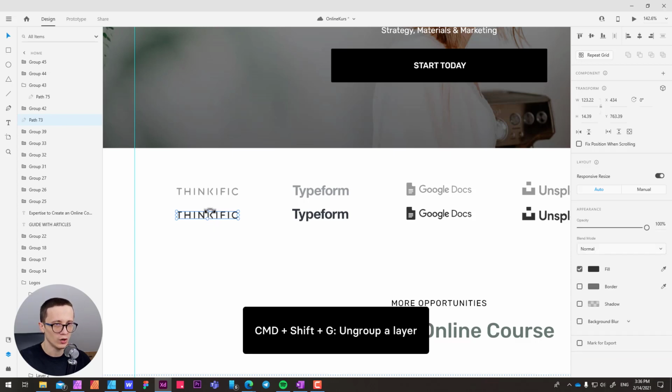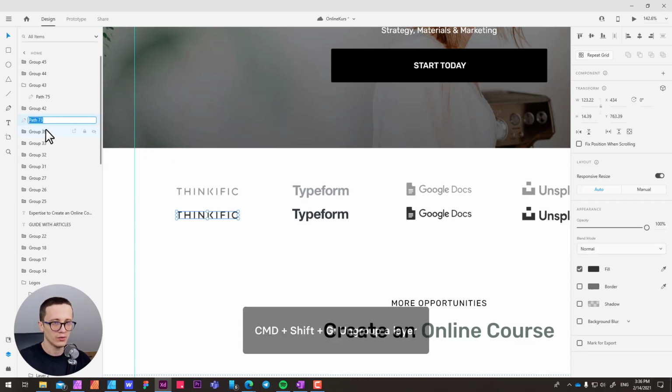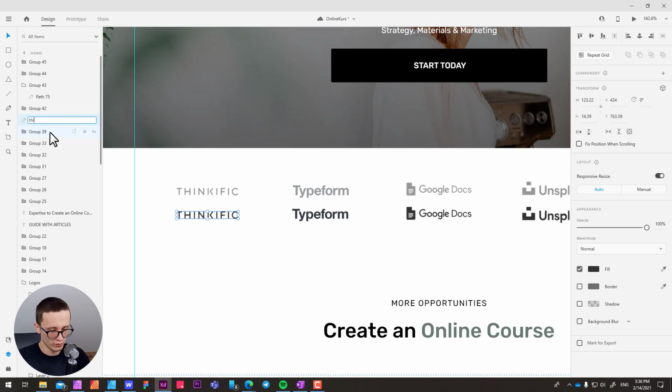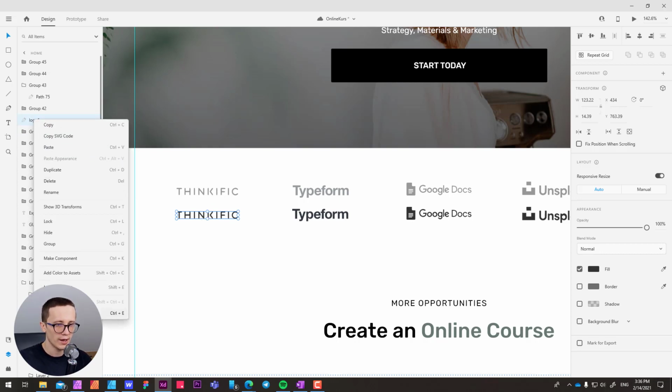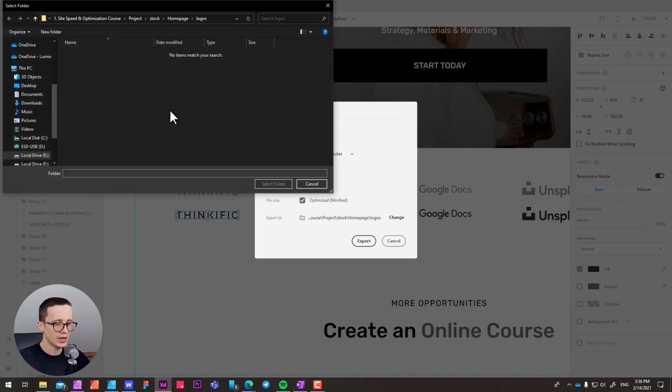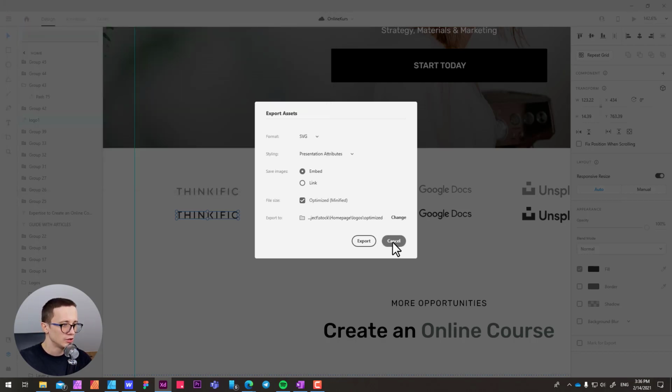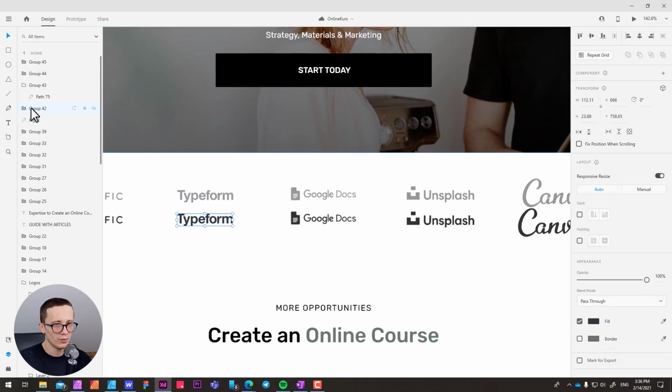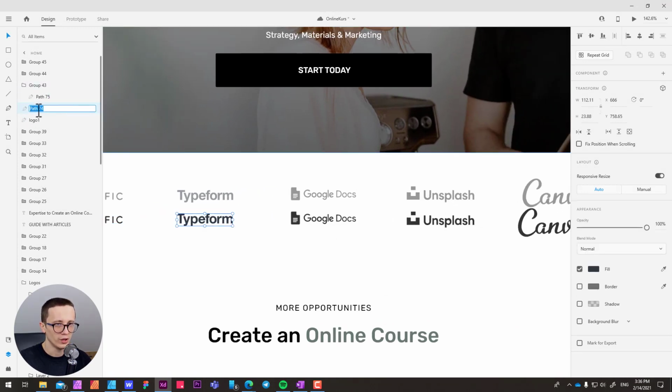So Command Shift G to ungroup the layer, and I'm gonna rename my path to, let's say, logo 1, to keep everything clean. So logo 1, right click, export selected as SVG, and this time I'm gonna choose optimize to minify my SVG code. Let's click change, and inside my logos I'm gonna create another folder called optimized, and I'm gonna drop my first logo.